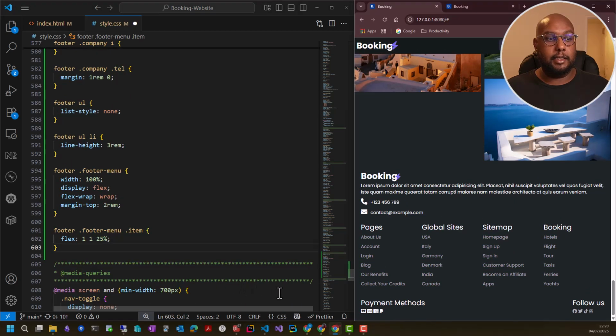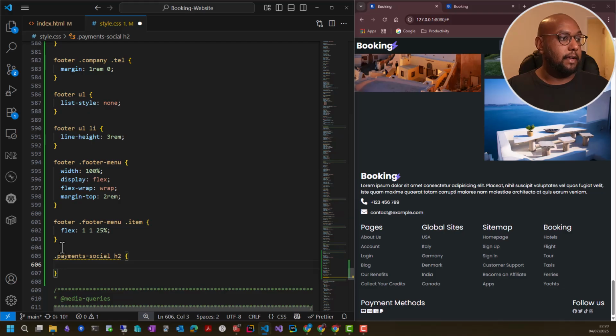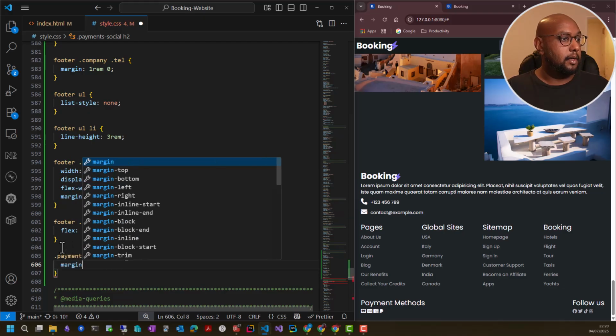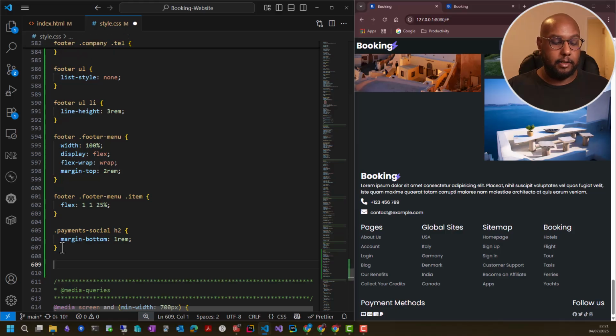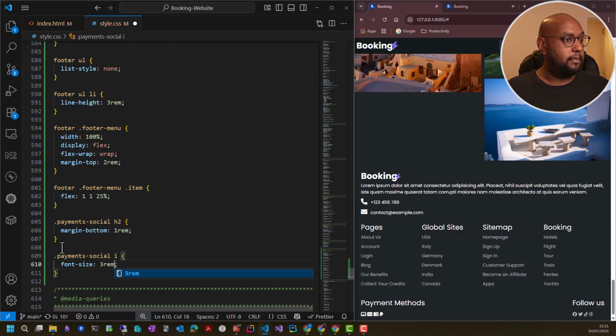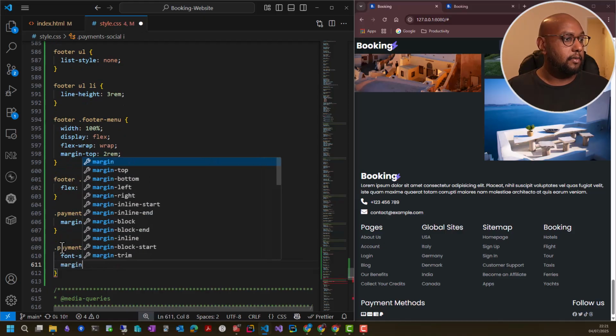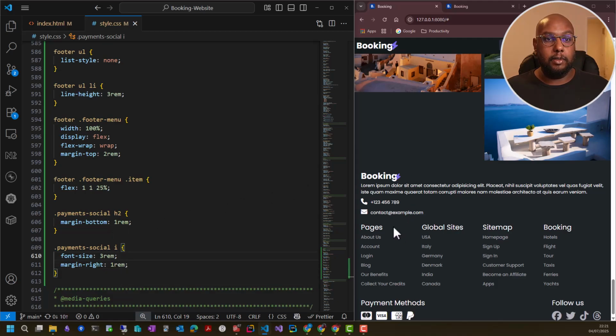So now let's style the payment and social section. H2, payment, social, and H2. We will give it a margin bottom of 1 rem. And then let's style the icon. Font size 3 rem, and margin right 1 rem. So now this is actually looking good for the mobile view.